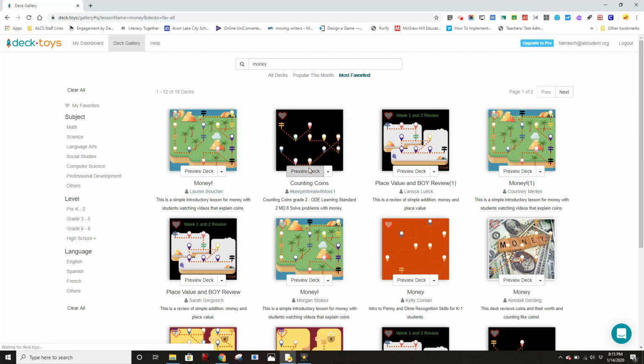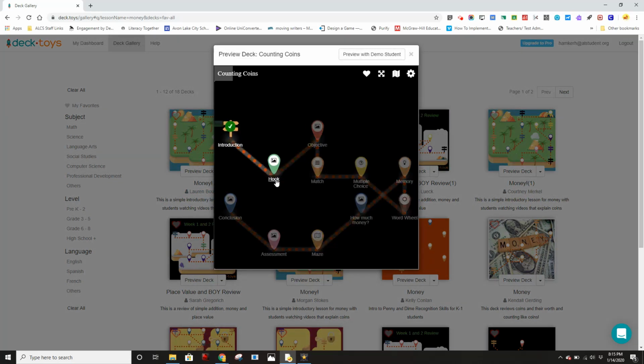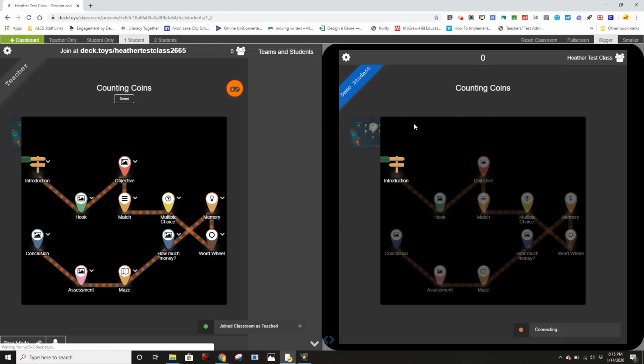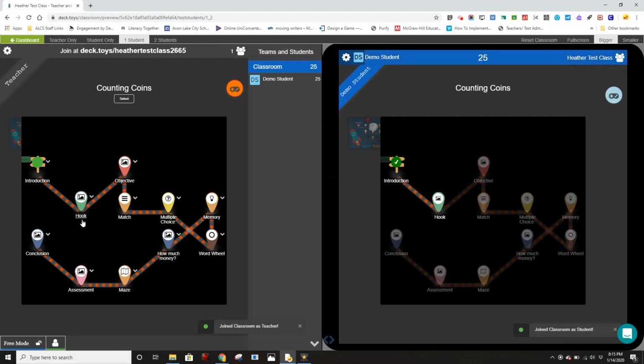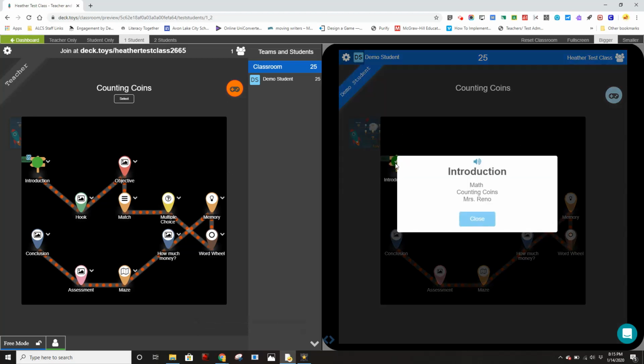So let's go ahead and preview it and see what it's like. If you notice, the student is going to start here in the introduction and then move around this deck until they get to the very end. So let me enlarge it and show you in a demo student view. On the left is what it looks like on the teacher screen, and on the right is what it's going to look like on a student screen. The student always has to start here at the introduction. So when I pop it up, I can see here's my introduction.